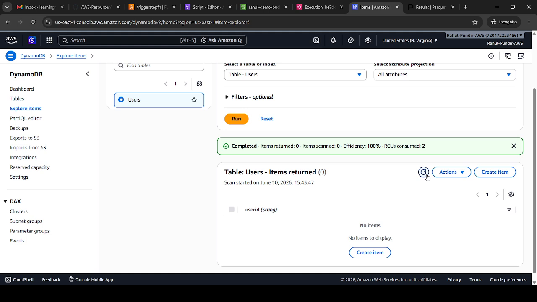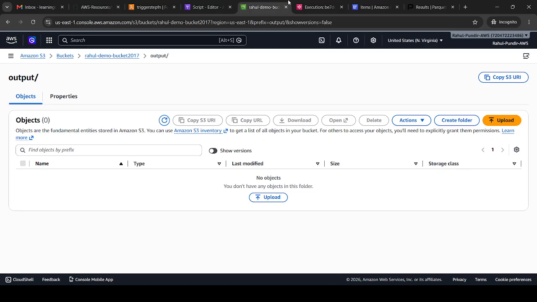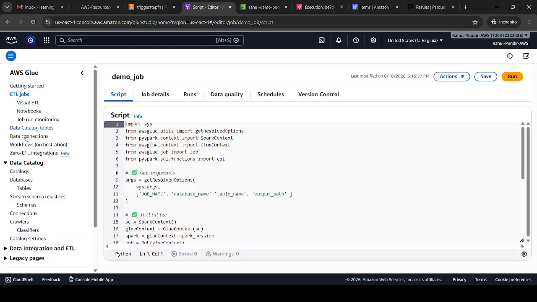Oh, this time also my step function did not run successfully. So let me debug what the reason was behind it. For that, how can we debug? Okay, let me go first to the ETL job, and under the ETL job, the tables.